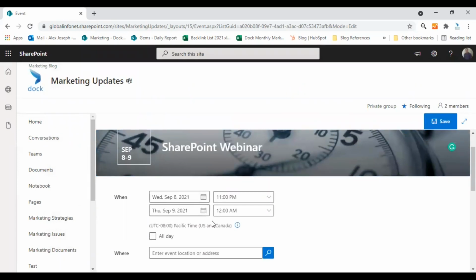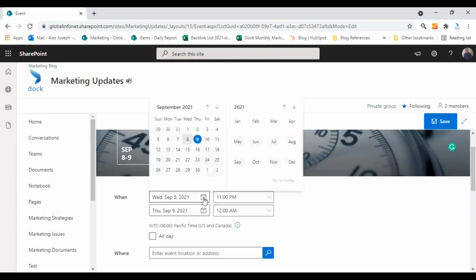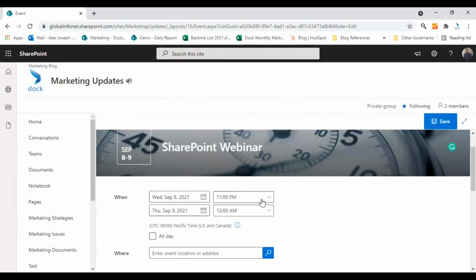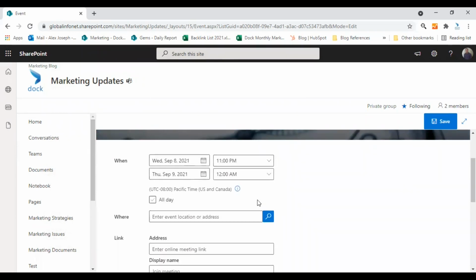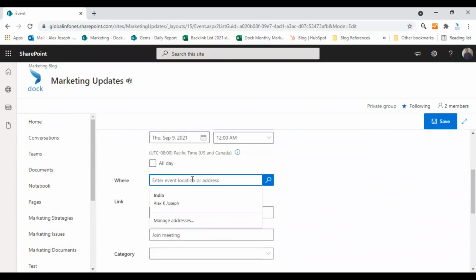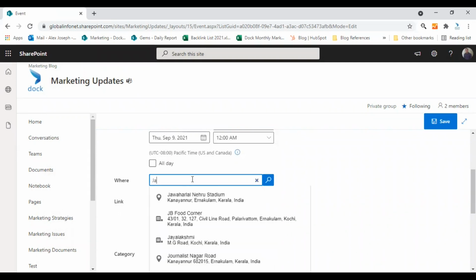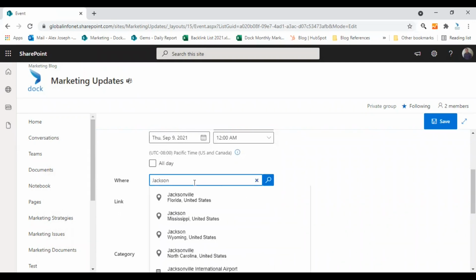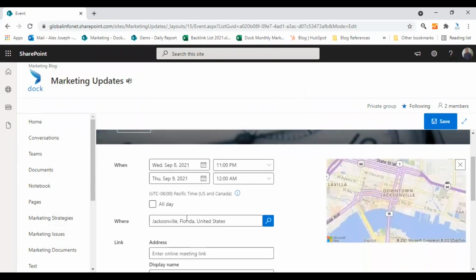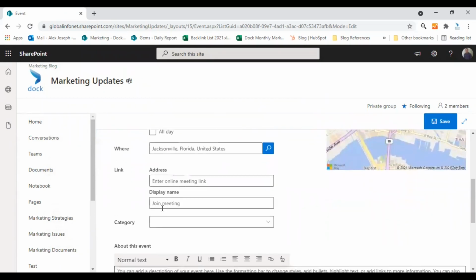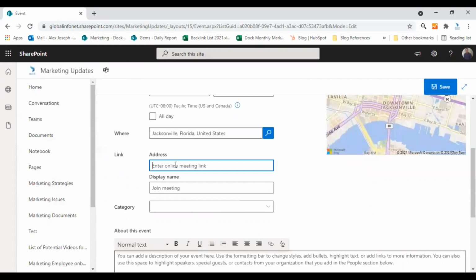And the next thing is you want to set when this event is happening. So set the date and time. I will go with the default date and time here. And you can enter where this event is happening. We will choose Jacksonville. And you can also provide a link address here. If you have a landing page or something, you can choose to enter the link here. I'm entering the link of one of our upcoming SharePoint webinars. So I'm putting it there.